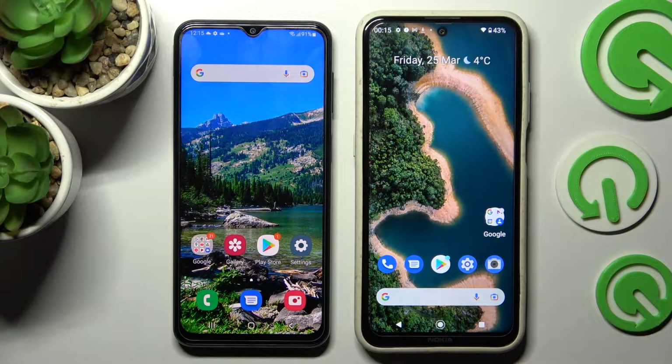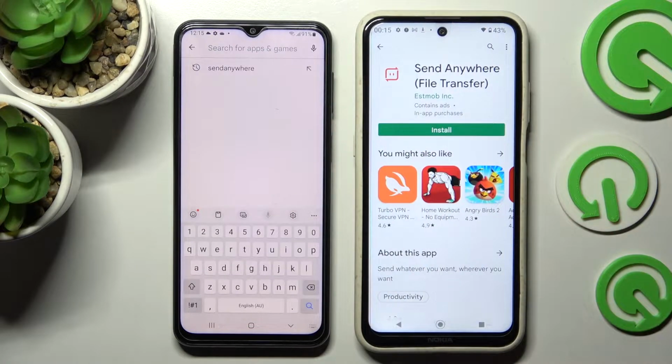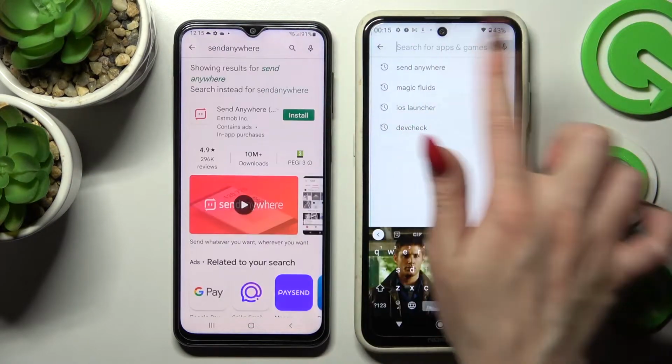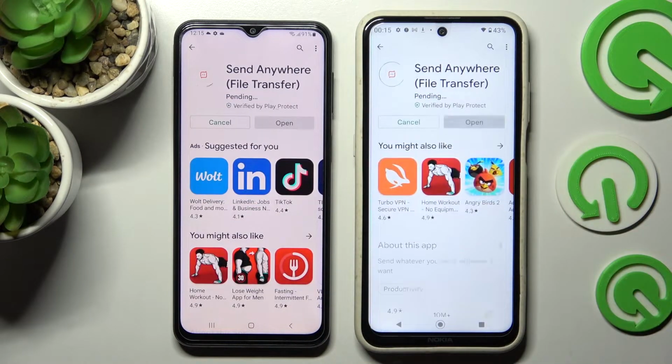Hi! Today I would like to show you how you can transfer files from Samsung Galaxy M23 to an Android device. You need to start by going into Play Store on both devices and tapping on the search bars. Then type in Send Anywhere and install this app from this developer. After that, open it.